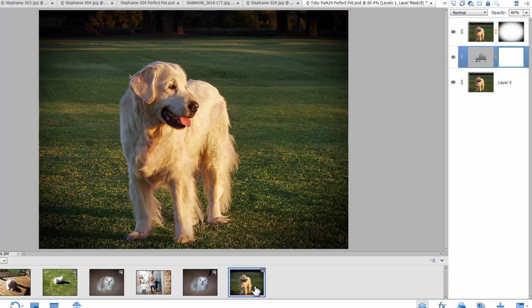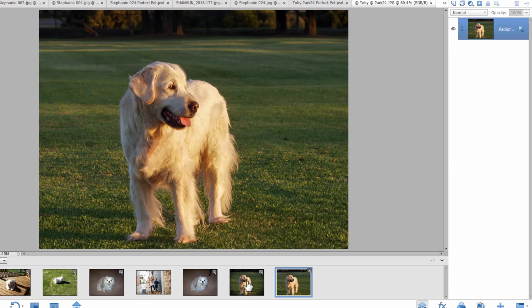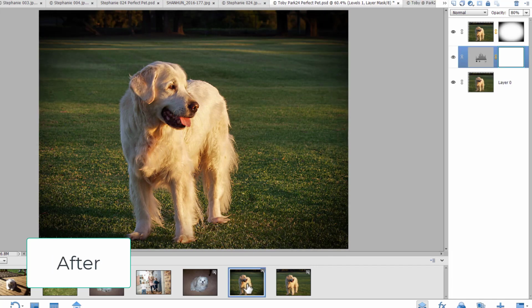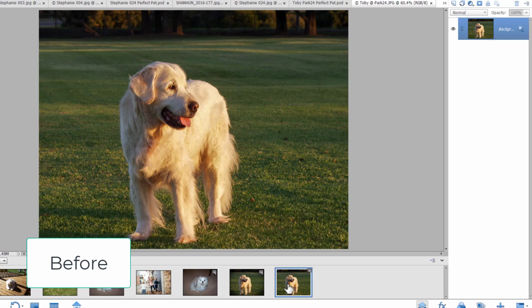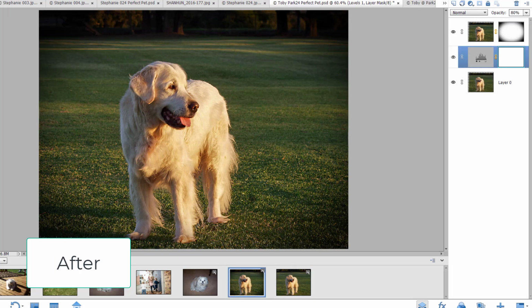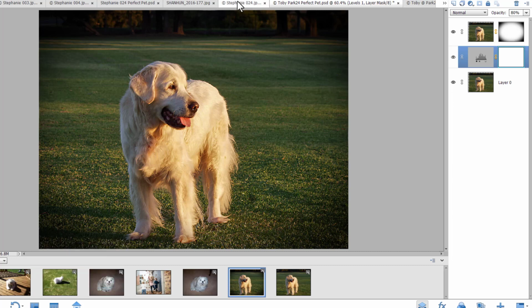So again, let's show you before. Here's before and after. Before and after. A beautiful photo of a beautiful dog. So if you're not a pet lover, what else is new in Photoshop Elements?